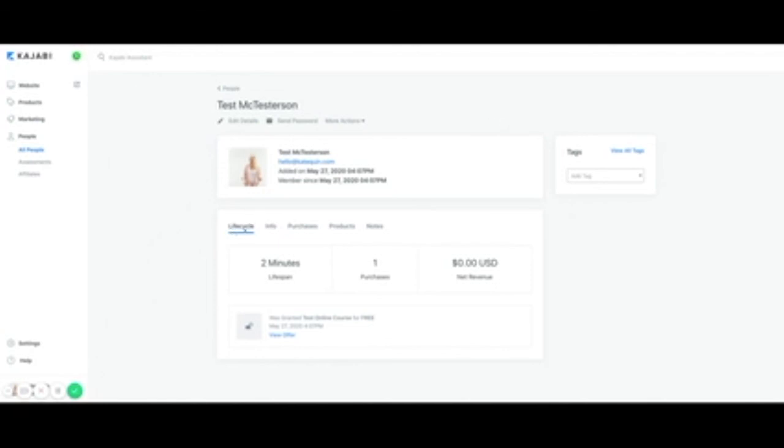Then if you come down here, you'll see the life cycle. I just created this, so it's not very long. I've done one purchase here, and it was a free product, so that's why there's zero revenue there. And if you're using still a third-party checkout software, this will still show up as zero unless there's revenue collected through Kajabi. You won't see any numbers show up here.